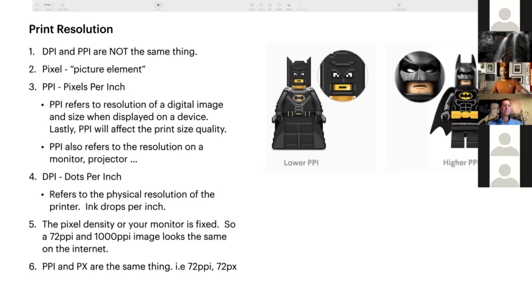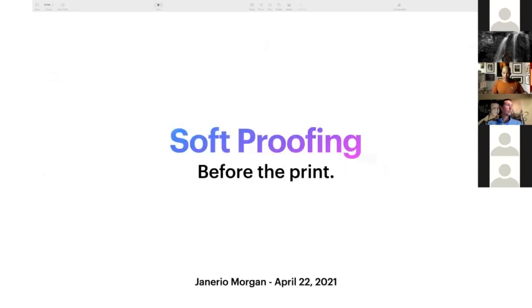Now, at the very bottom, sometimes you'll see the acronym PX. That's the same as PPI, by the way. And then this soft proofing is something you can do in Photoshop and Lightroom. I'm going to be going through some of the Lightroom. I don't do soft proofing in Photoshop. I used to, and I haven't done it in a long time. I'm sure a lot of the other companies like Capture One and others have soft proofing. You'll have to delve into the help or the directions to figure out how it works.